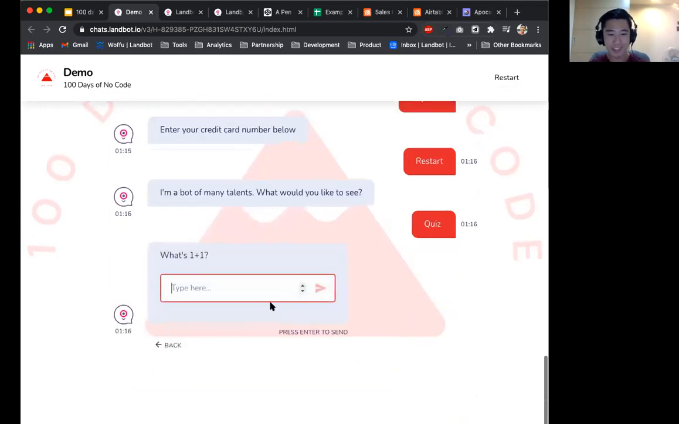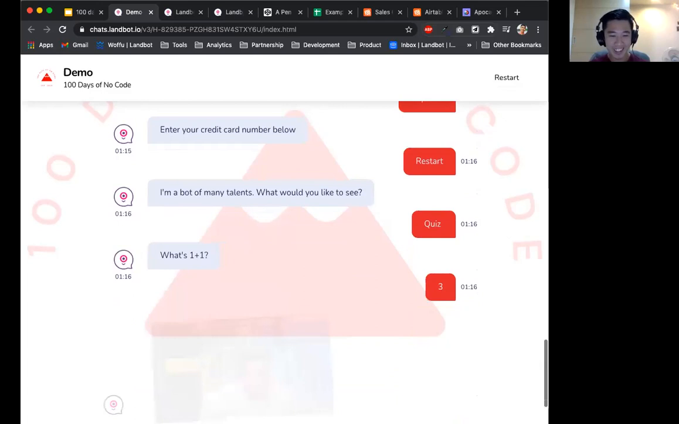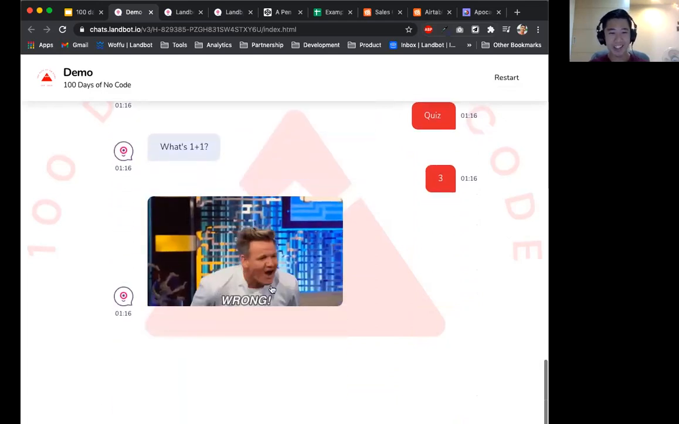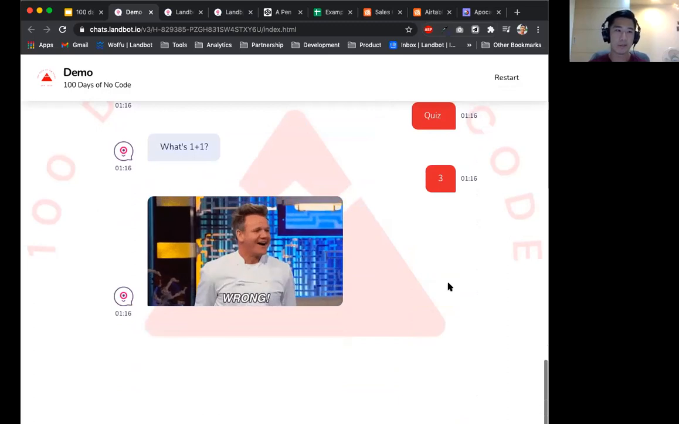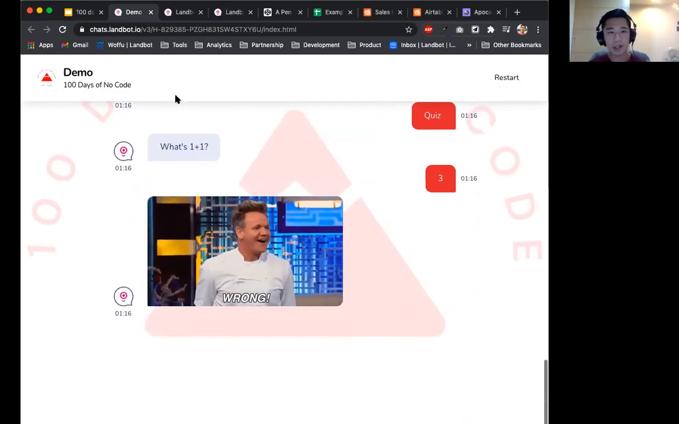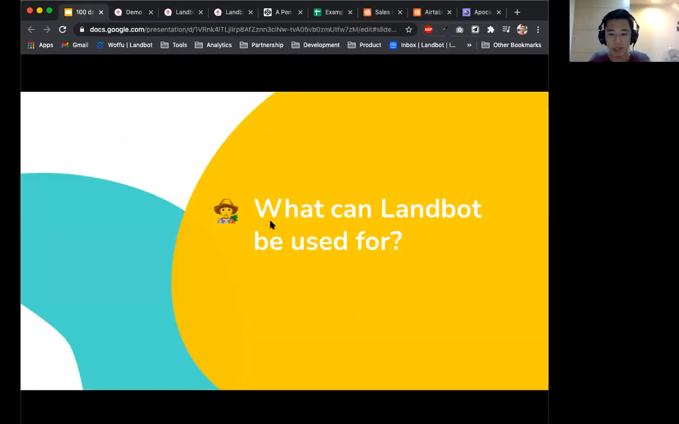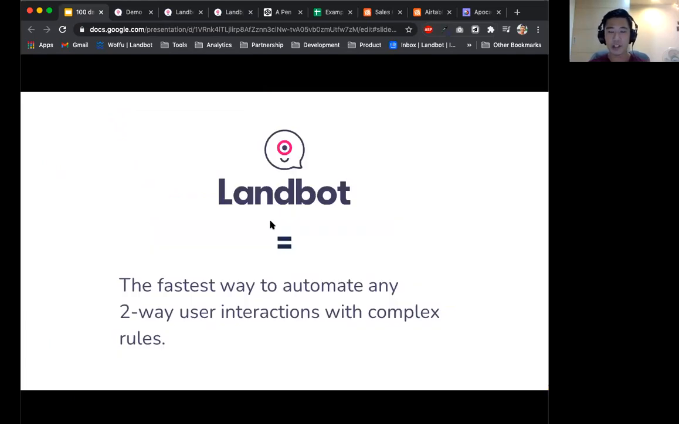For example, and as you can see, these are a fun user interaction you can use. So a lot of people think chatbot is just for support or marketing, but the way I would put it, at least for Landbot, I cannot say for other chatbot solutions, is that Landbot is the fastest way to automate any two-way user interaction that has complex rules.